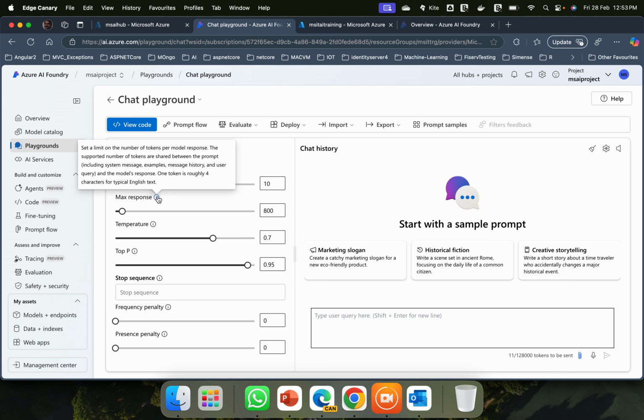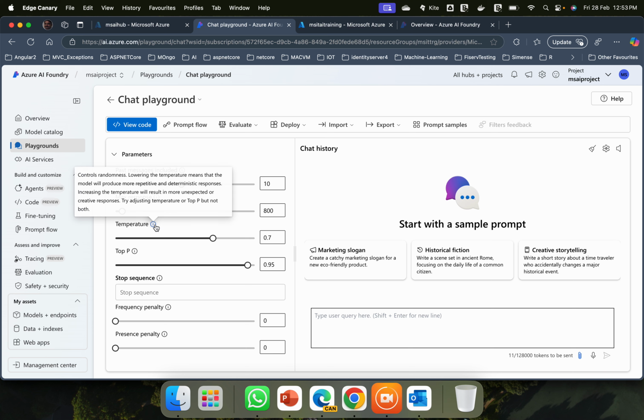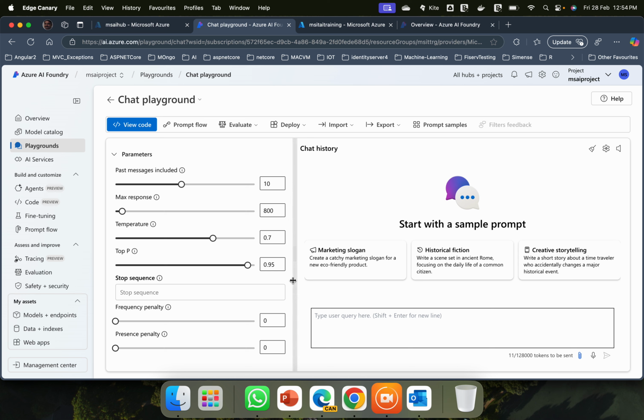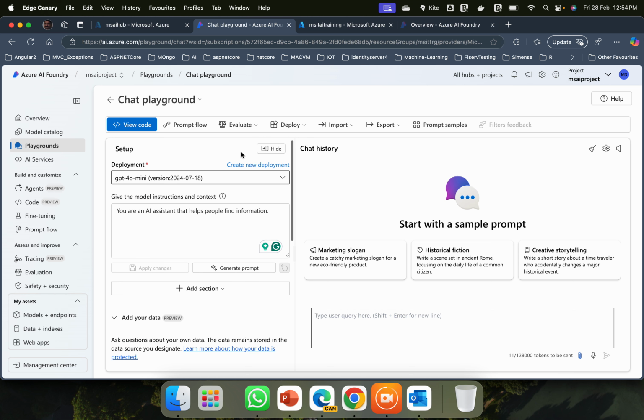Then we have the maximum response over here, the number of tokens, based upon which naturally the price is set. Here the temperature is for the accuracy kind of thing. Let's say control randomness. Lowering the temperature means that the model will produce more repetitive and deterministic responses. So here the value should be from 0 to 1. Like that, we do have an additional set of parameters that we can set here.